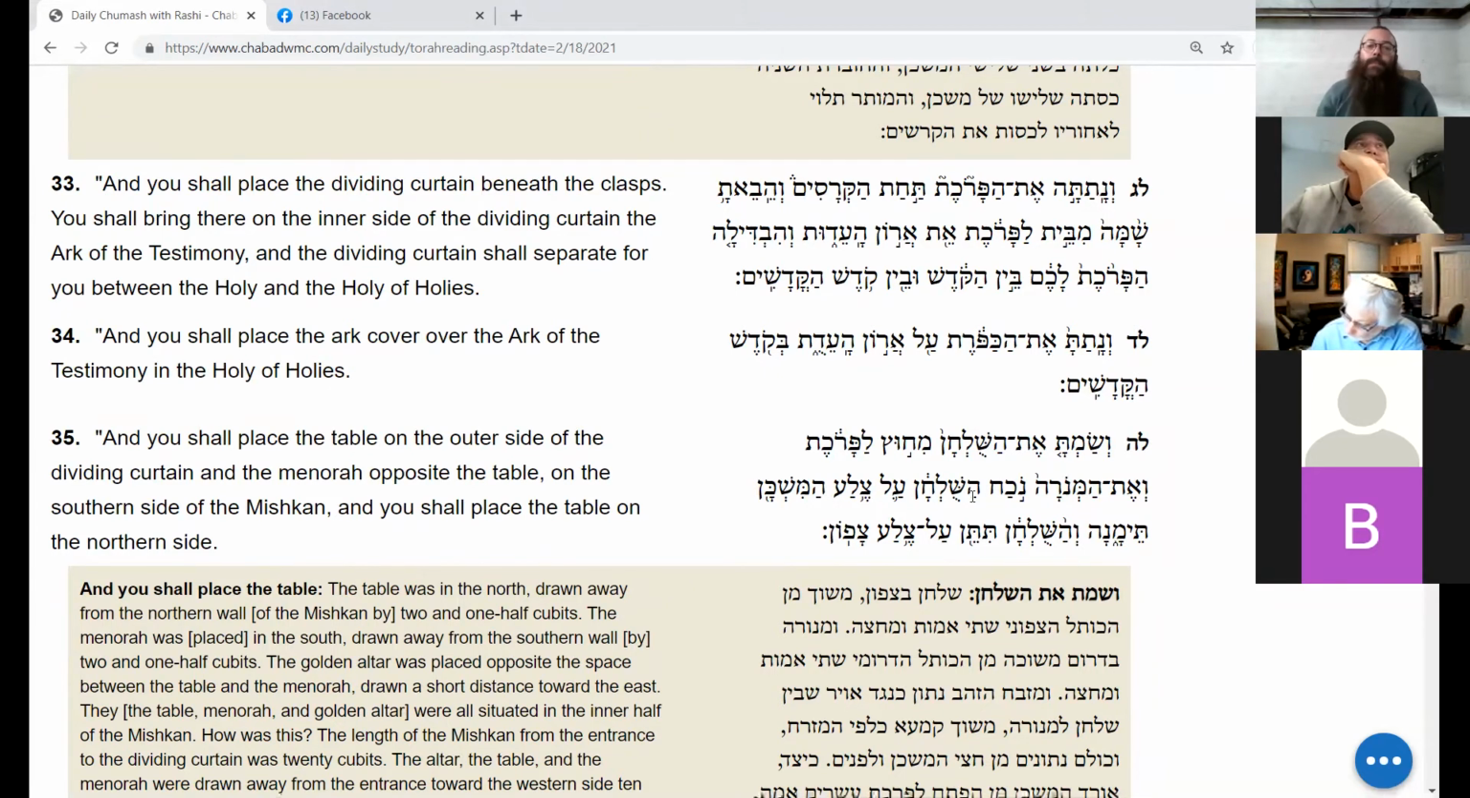And you should bring, from outside the curtain, inside it, the one piece of furniture that goes in that holy room: the Aron Ha'edus, the holy ark, right? That's where the tablets were that we got from Mount Sinai. And the curtain should be set up as a divider, as a partition, between the Holy and the Holy of Holies. And by the way, the Holy of Holies was only allowed to be entered once a year. Only one person was allowed to go in there, the high priest, Aaron. So this curtain is very important, dividing between the Holy of Holies and the Holy.